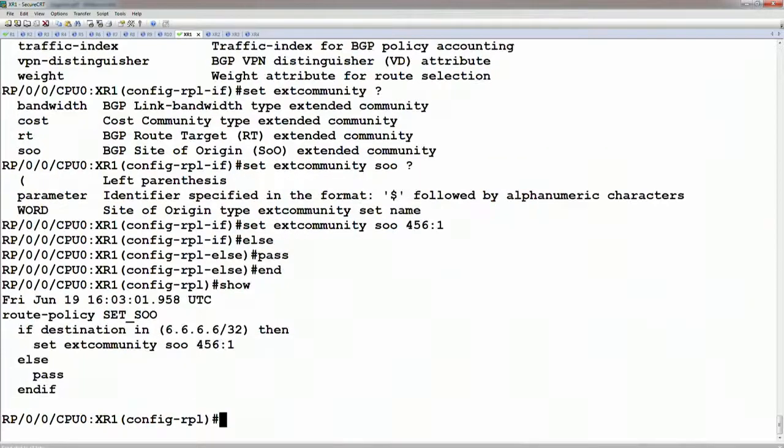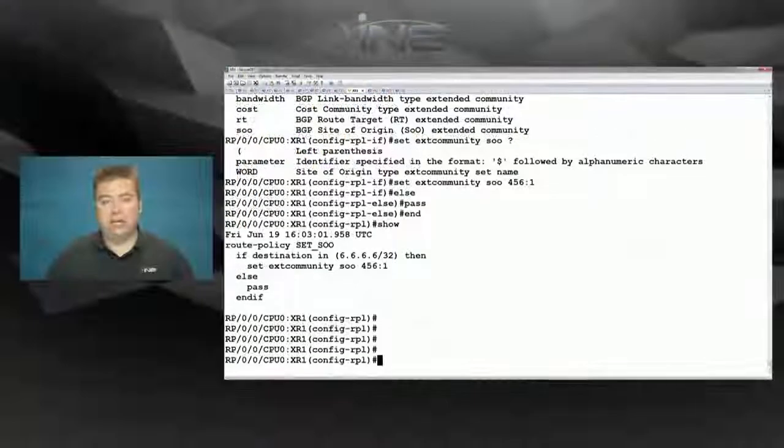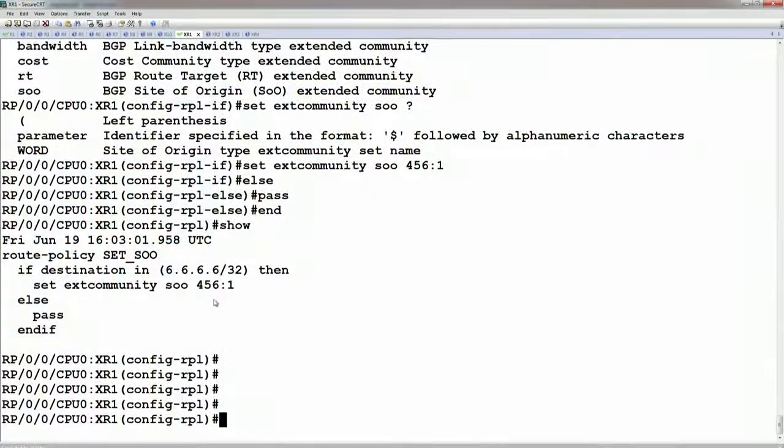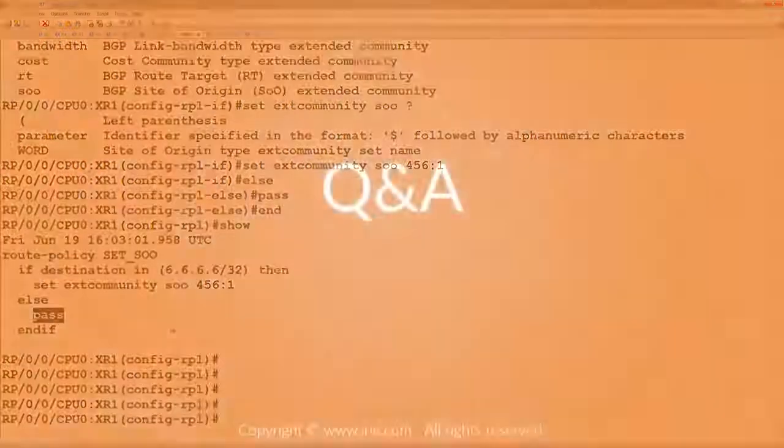So if we look at this output, this would be the same effective type config as using a route map with a match prefix list on IOS, but you can see the syntax is different here. So it says if the prefix is 6.6.6.6/32, then set an extended community onto it, and specifically it's the site of origin, and the specific value is 456:1. If it's not this prefix, if it's anything else, then simply allow it, pass it through.